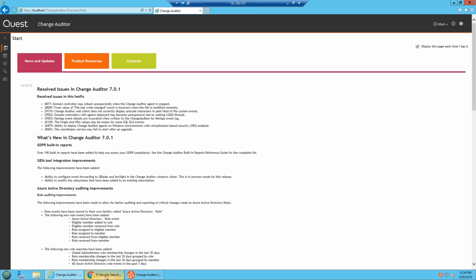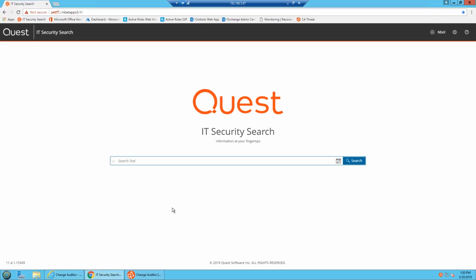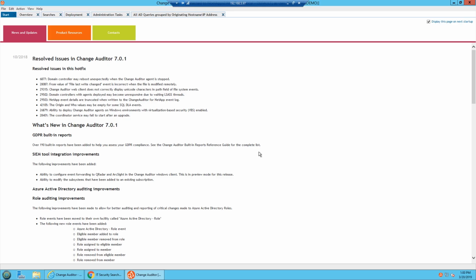And then there is a console called IT Security Search. Think of it as a web-based Google search console for your Change Auditor installation. Change Auditor is an agent-based application, so when it comes to AD queries, agents would have to be deployed to every domain controller. It is also a SQL back-ended application, so it does require a version of Microsoft SQL.